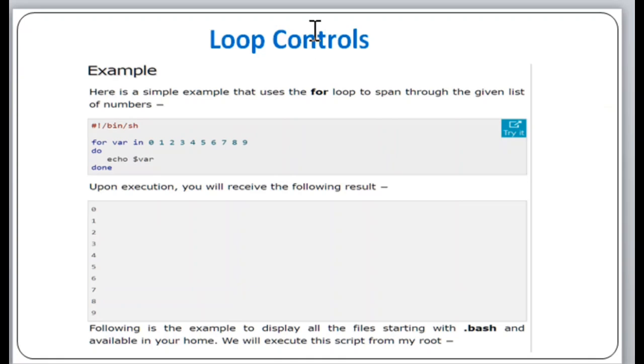So here's an example that uses the for loop to span through the given list of numbers. So for variable in 0, 1, 2, 3, 4, all the way to 9, do echo variable. Okay? So upon execution, we receive the following result. So basically, it's setting variable equal to 0, to 1, to 2, to 3, all the way to 9, which we see here.